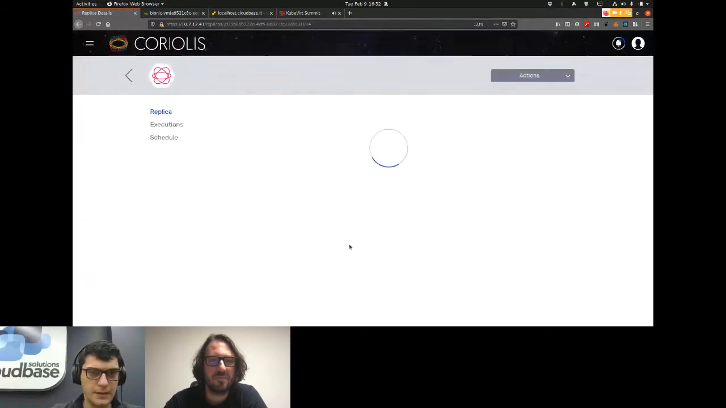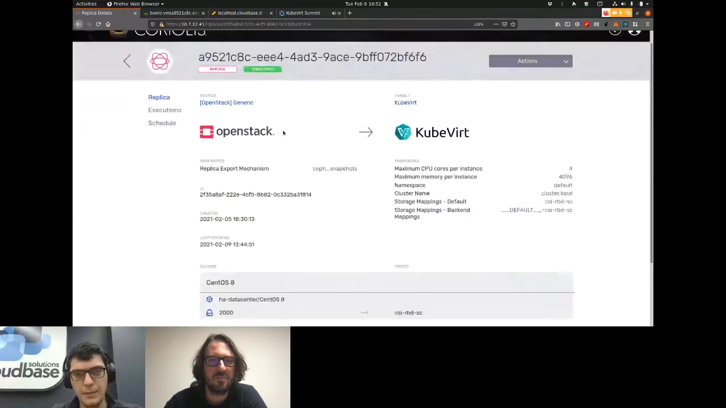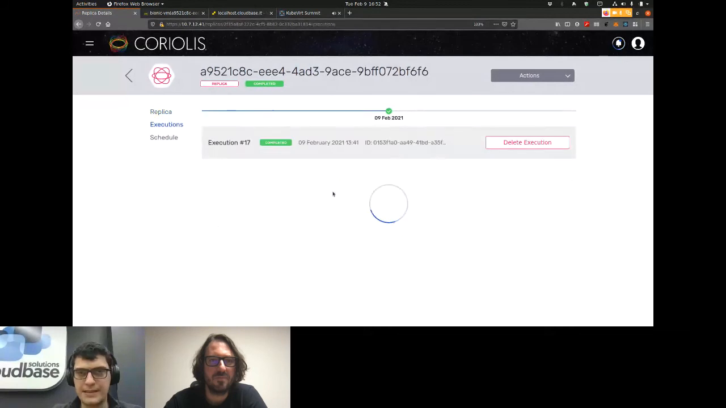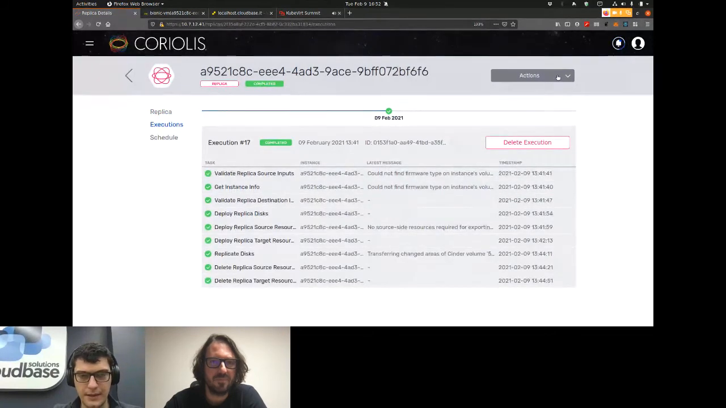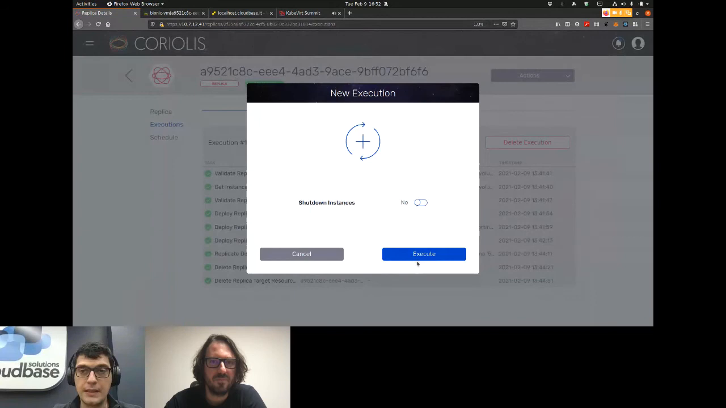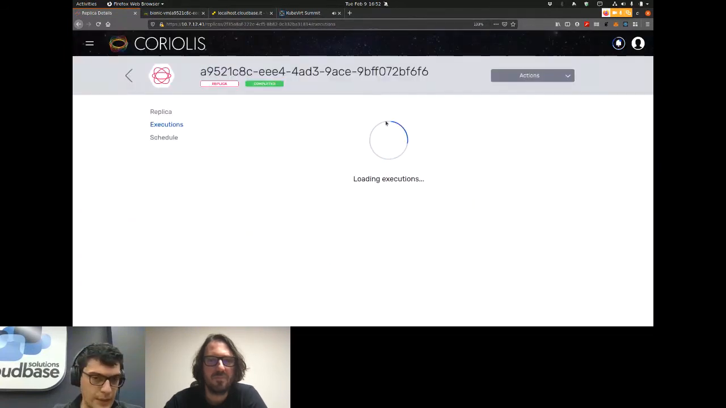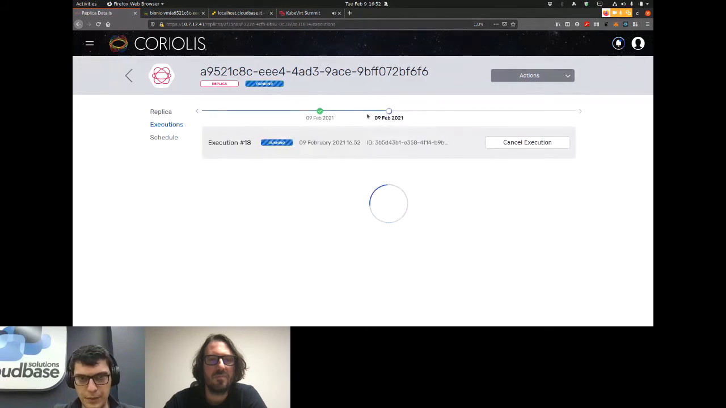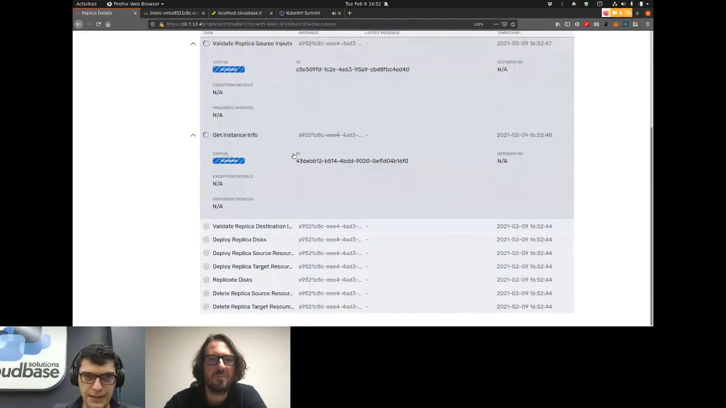So let's go to the, I already have a pre-synced replica of that particular instance. We're just going to execute it. So I did a sync of this already, but this will show how we replicate the deltas. Only a small bit of information will be replicated from source to destination in this particular case.